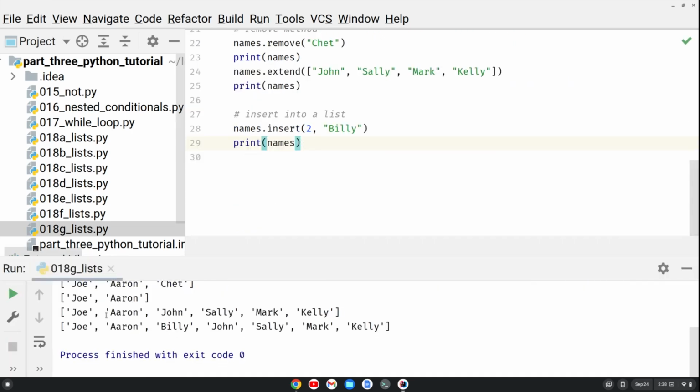Okay, so we got Joe, Aaron, and then we extended the list with John, Sally, Mark, and Kelly. And then we inserted Billy into index 2, which is the third item on the list. So now we have Joe, Aaron, Billy. John moves to index 3. We have Sally, Mark, and Kelly. Okay, so that's lists.